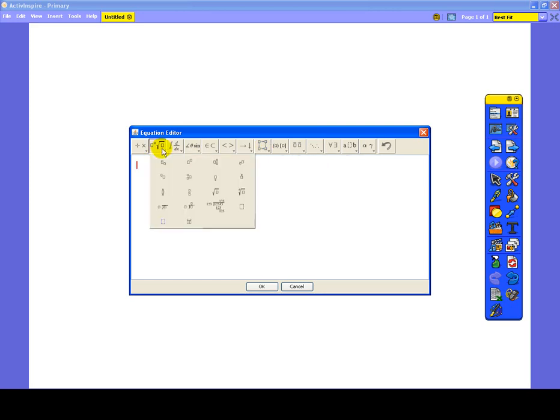If you were working with the students on exponents, all you need to do is select that particular tool, and if I want 2 to the 5th power, I hit OK. It shows up on my screen exactly the way I want it to. I can resize it, I can move it around, I can do whatever I need to do to it.